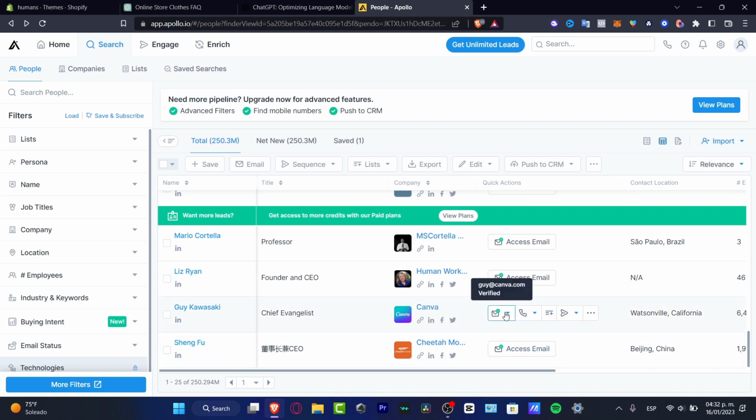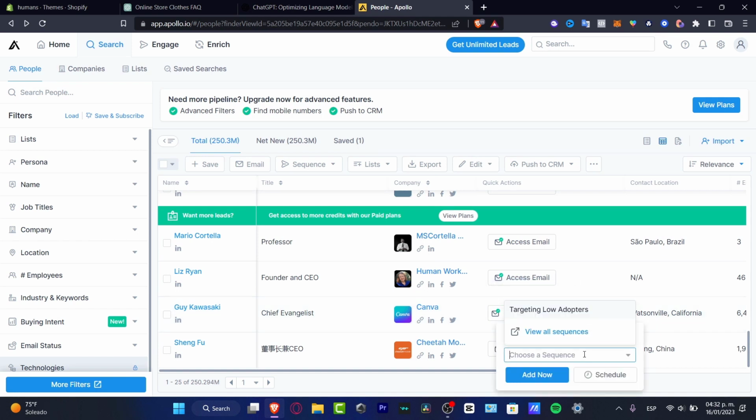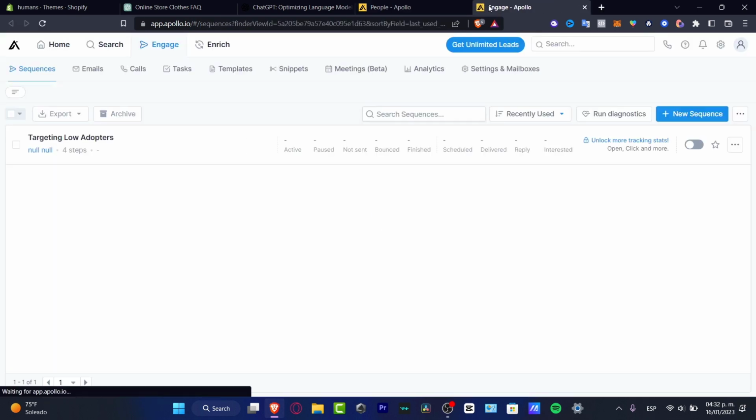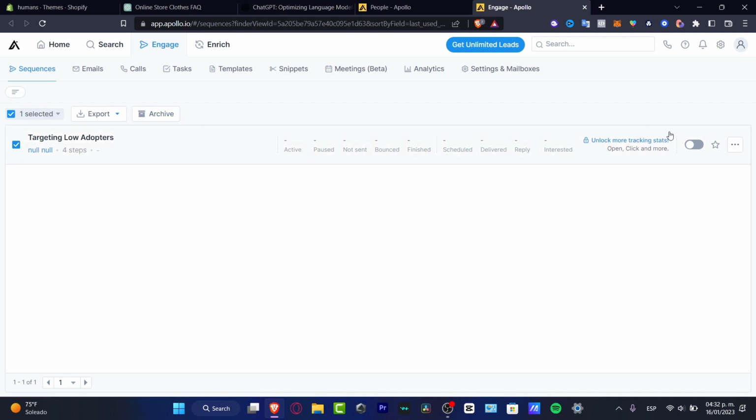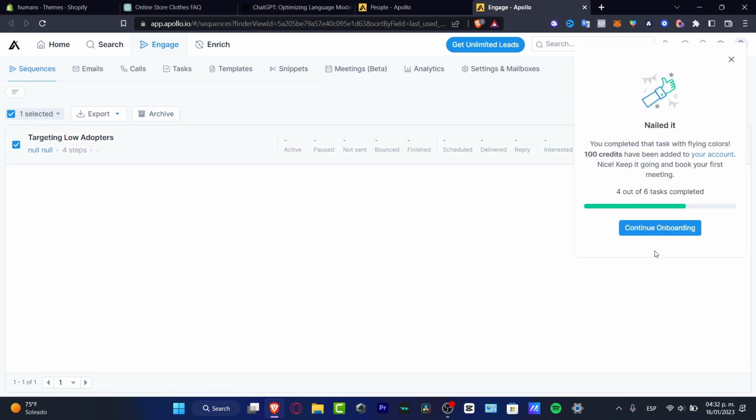There we go. So here, as you can see, it says this is the mail, this is the phone number, this is a list, and this is the sequence that you want to create. Let's say I want to add this into the sequence that I just created, and here you select the latest one, for example, this one, like that. You want to just enable this, and there we go.